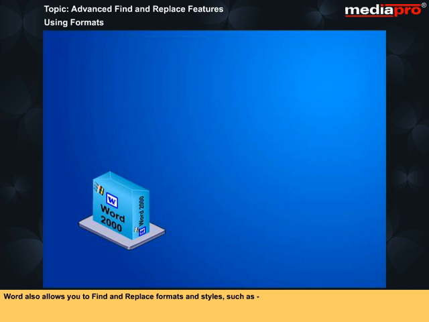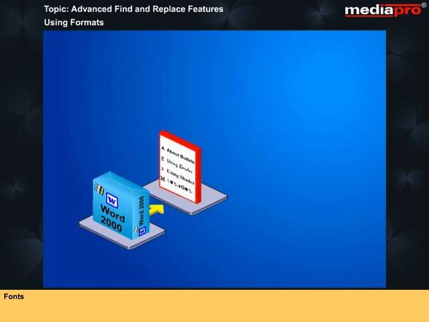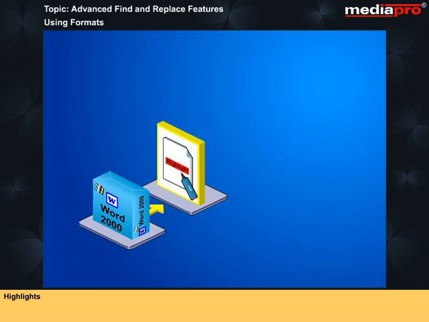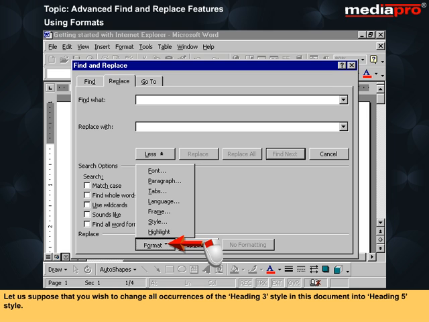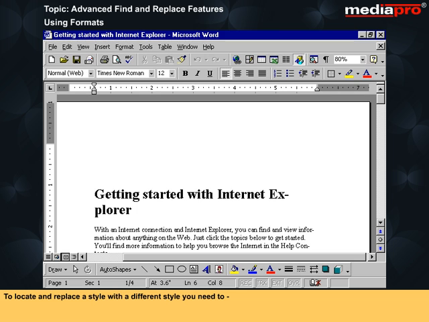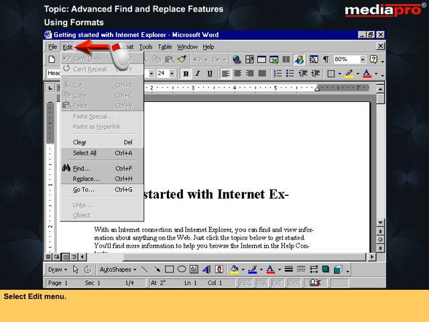Word also allows you to find and replace formats and styles such as fonts, paragraphs, tabs, language, frames, styles, highlights. These are available from the Format button of the Find and Replace dialog box. Let us suppose that you wish to change all occurrences of the Heading 3 style in this document into Heading 5 style. To locate and replace a style with a different style, you need to select the Edit menu.